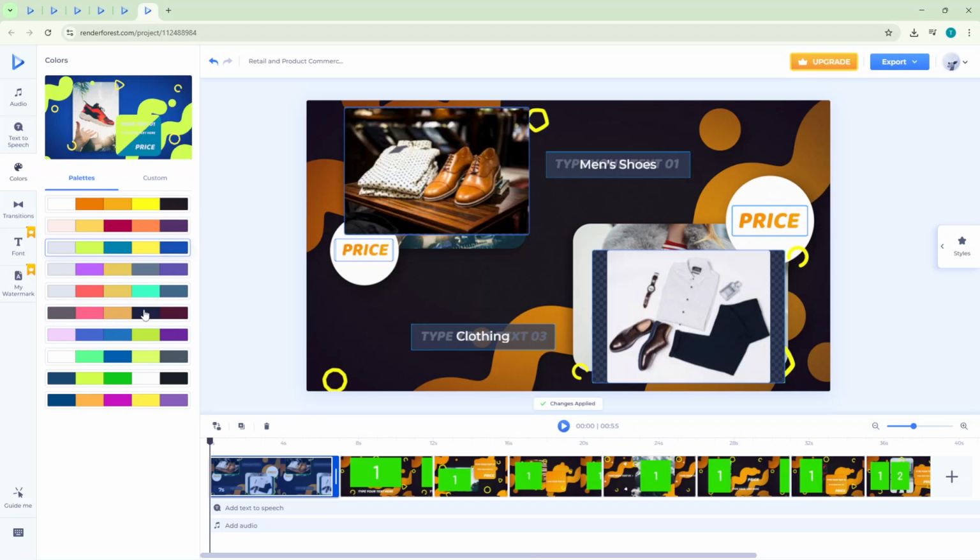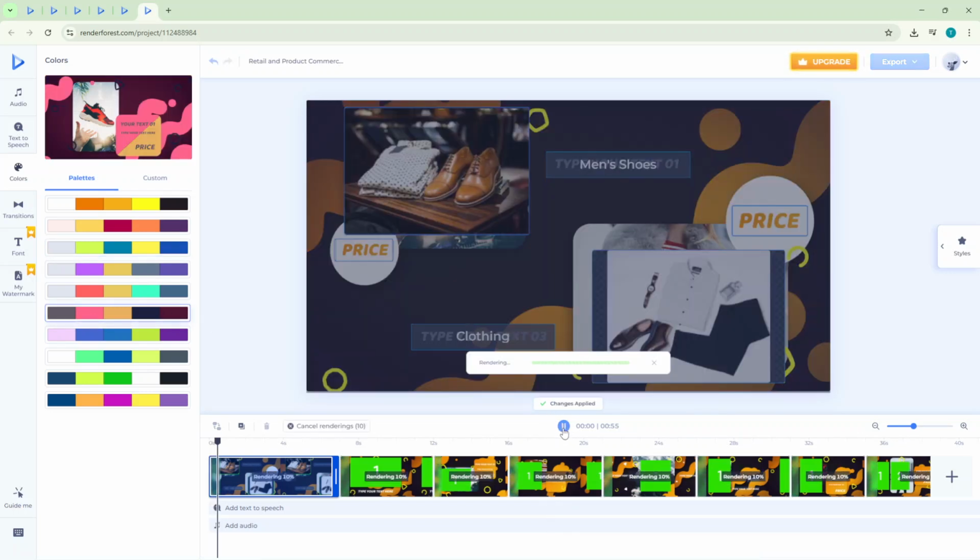This generates a quick version so you can catch any typos or misaligned elements before finalizing. If something feels off, simply return to the editor, adjust, and preview again.